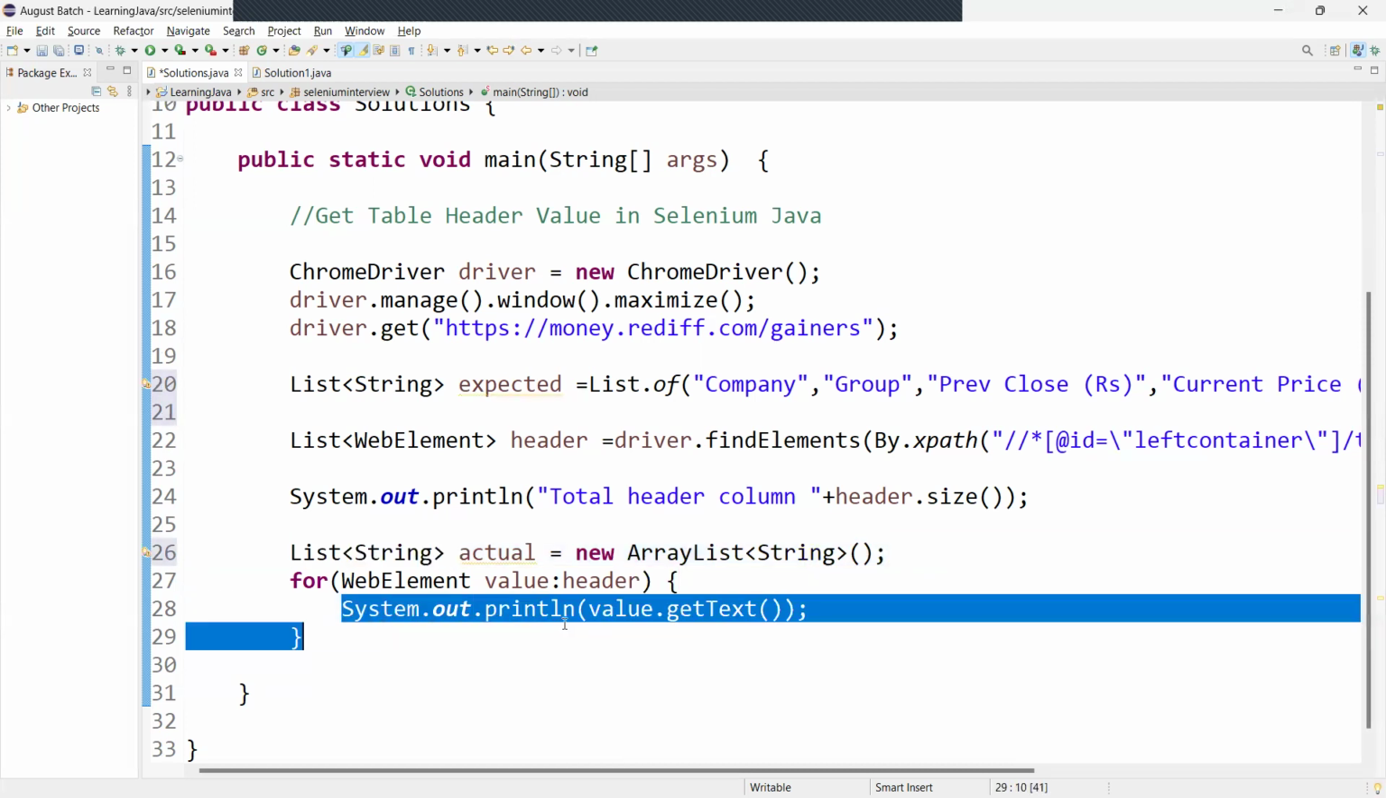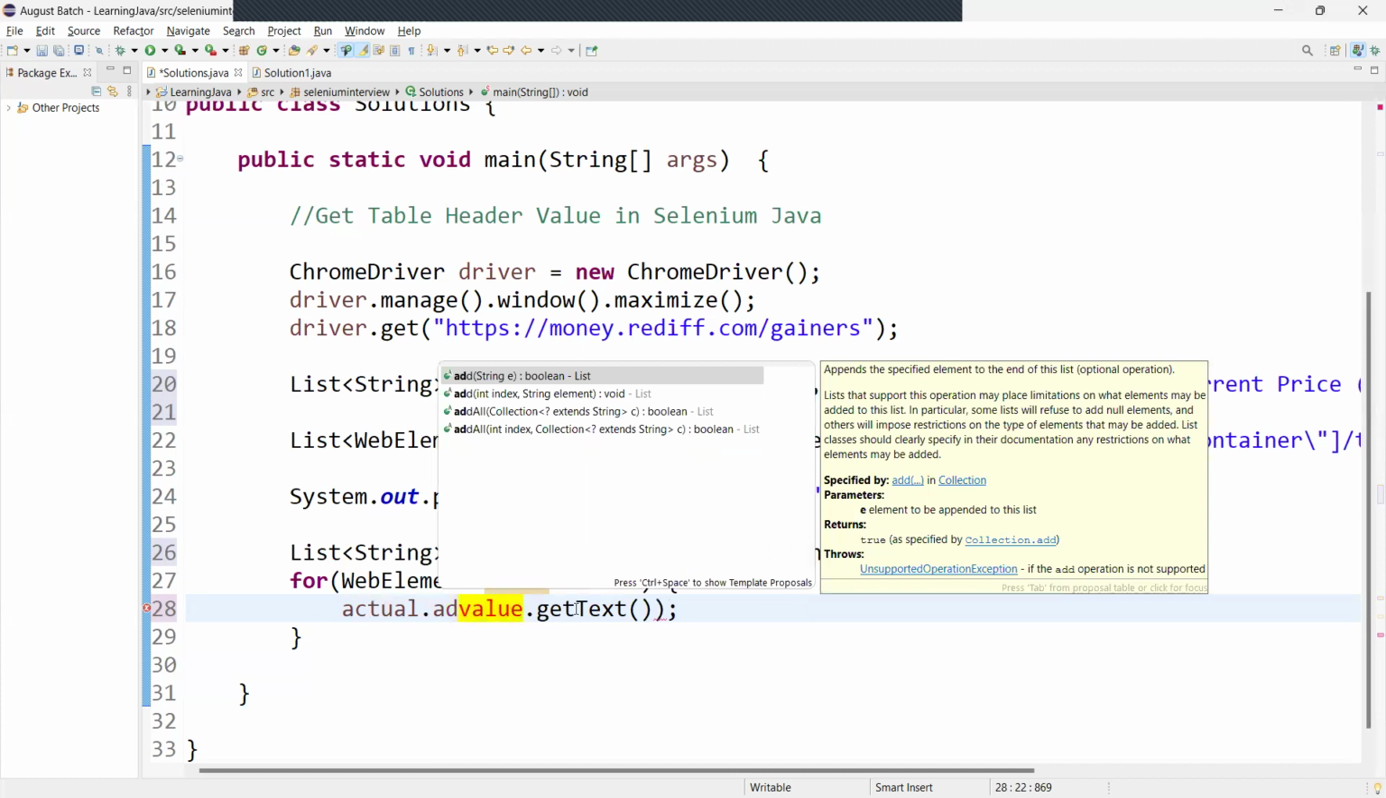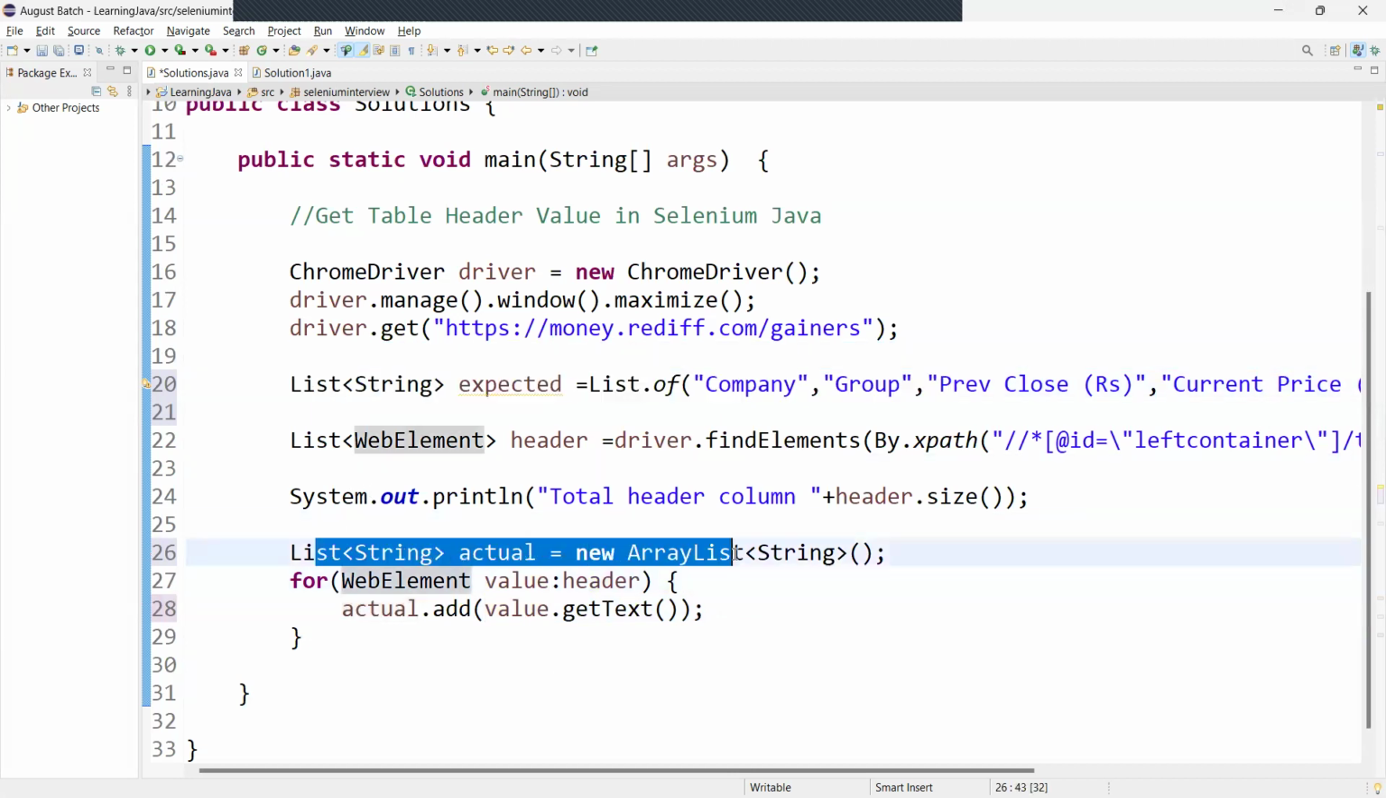So now instead of System.out.println, I'll remove this. Here we can call the actual.add method, value.getText. So it is going to get the text and store it in this list. So now we have two lists. One is the expected list, where we already stored the values. The other is the actual list, which is going to add all the values at runtime.